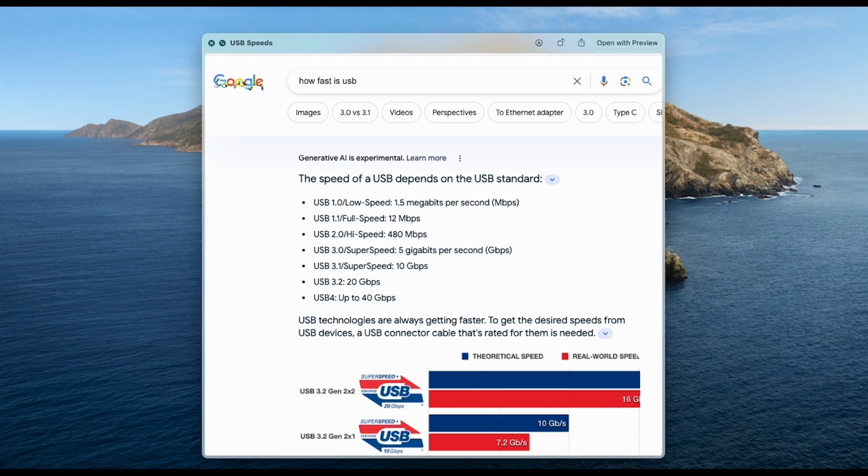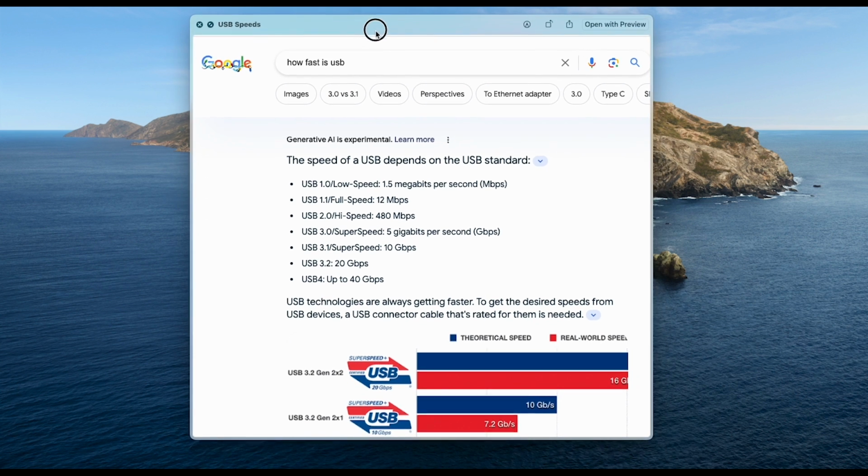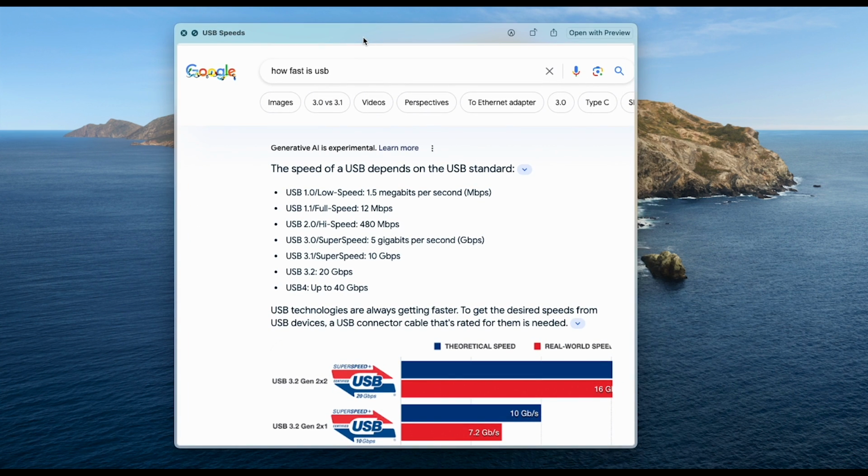So let's talk about USB for a second. USB, how fast is that? Well, you'll notice that USB 2 got up to about 480 megabits. Notice the lowercase b here. And USB 3.1 got up to 10 gigabits.